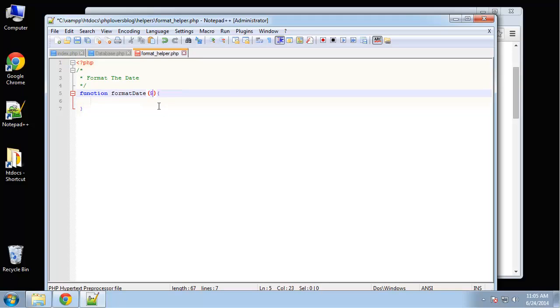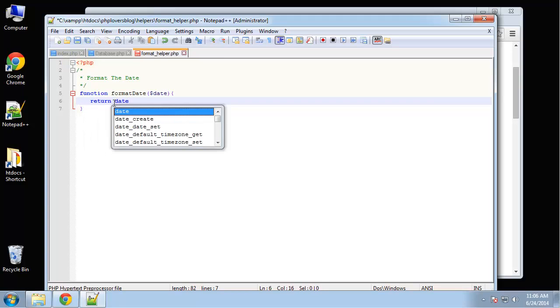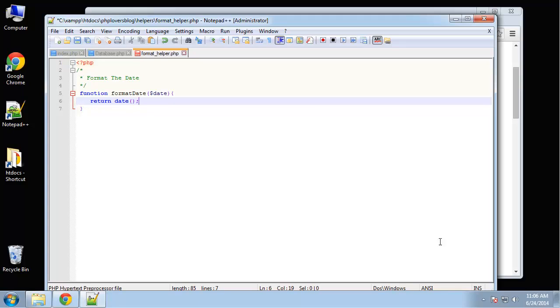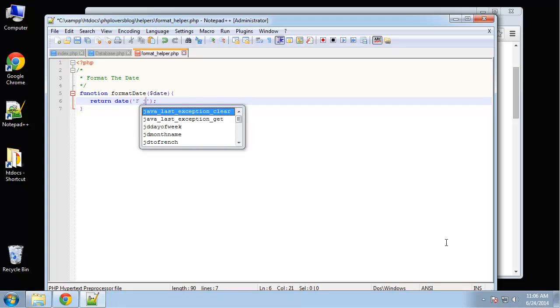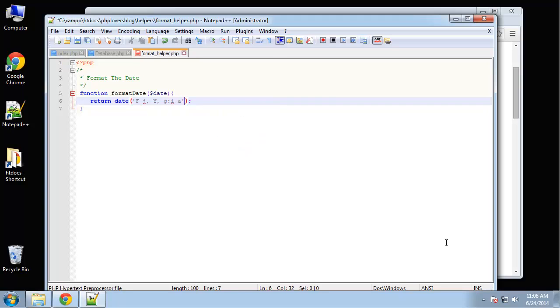And this is going to be past a date, and then we're simply going to return the date function. PHP has a date function, and the first parameter we can use to format it. So I'm going to use F j, Y, comma, g:i A. And this formatting you can easily find at the php.net website.